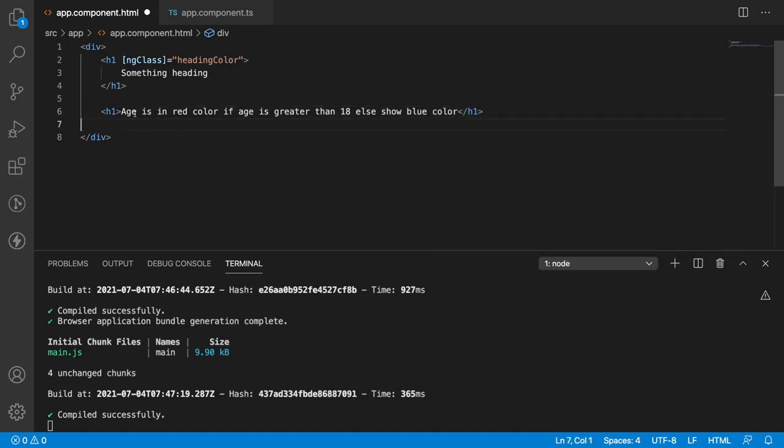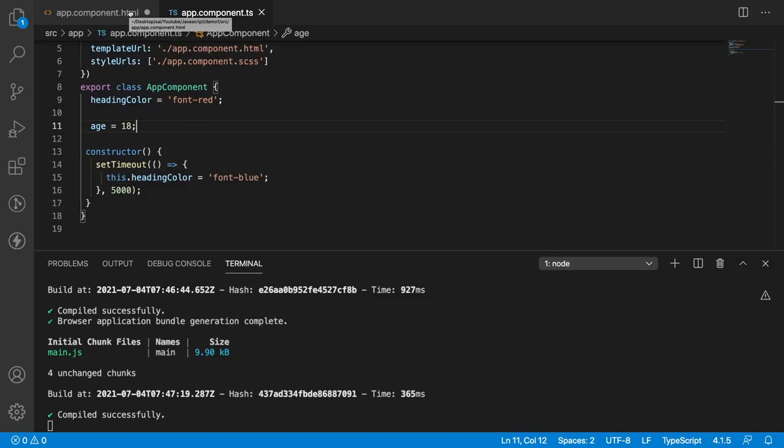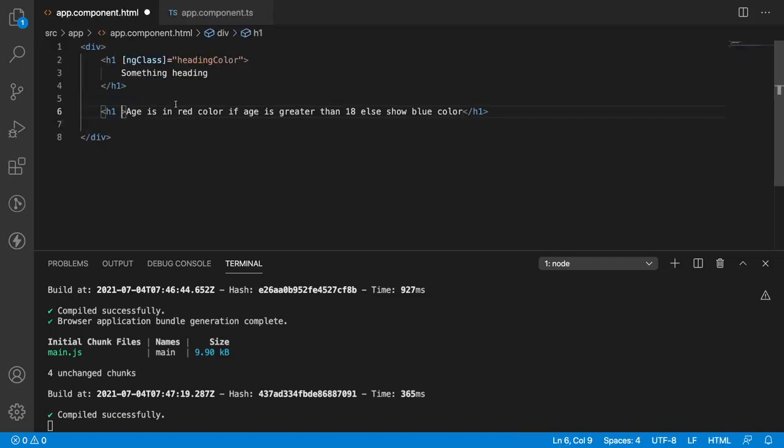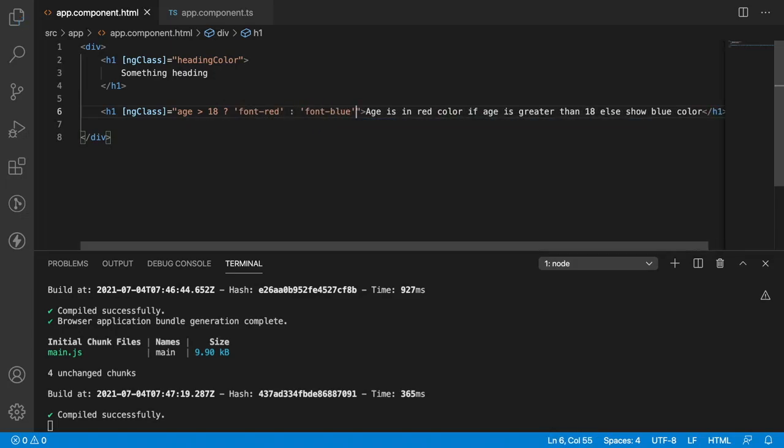So whenever my age is greater than 18, I want to show a red color. Otherwise, that means if it is less than or equal to 18, I want to show blue color. So let me use ngClass. This time I'm using this ngClass as a ternary operator. So what is my property? Age. If age is greater than 18, then what is my class? I can write the class name inside a single quote, font-red. Else it is font-blue. And let me save this.